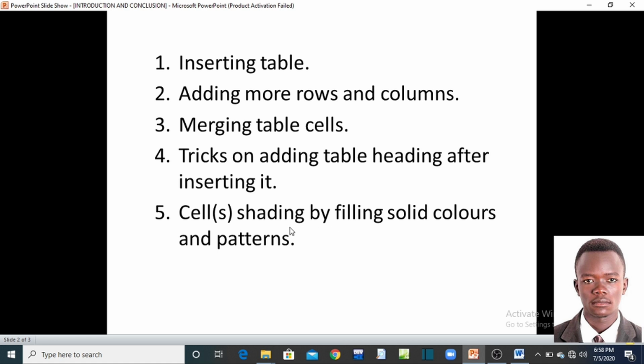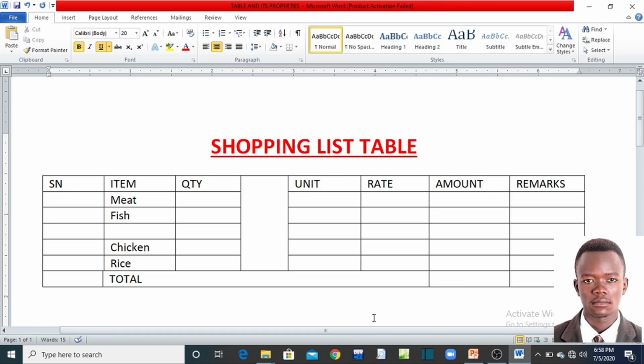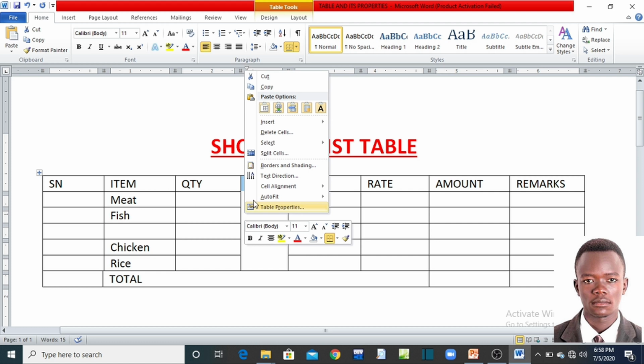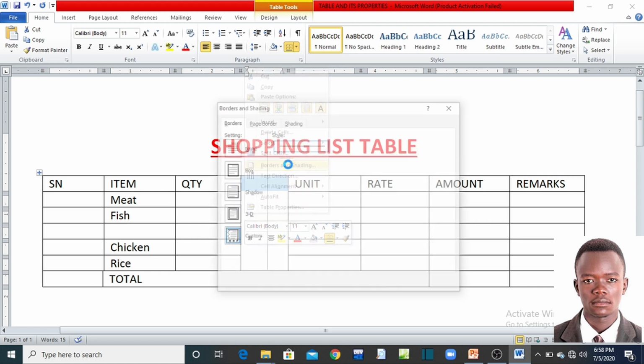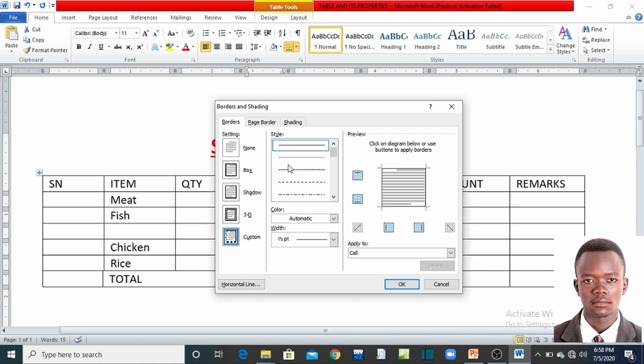Then number 5 is cell shading. Let us shade some of the cells in the table by either filling or applying patterns. Now for this cell here, I want to shade it. How do you shade? You select that cell. This time I want to right click. If it's one cell, just click here, right click, then on your pop-up menu you see borders and shading. Click on borders and shading.